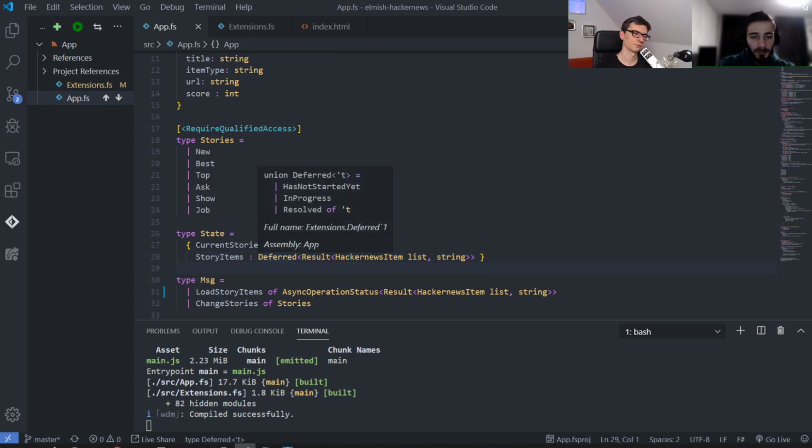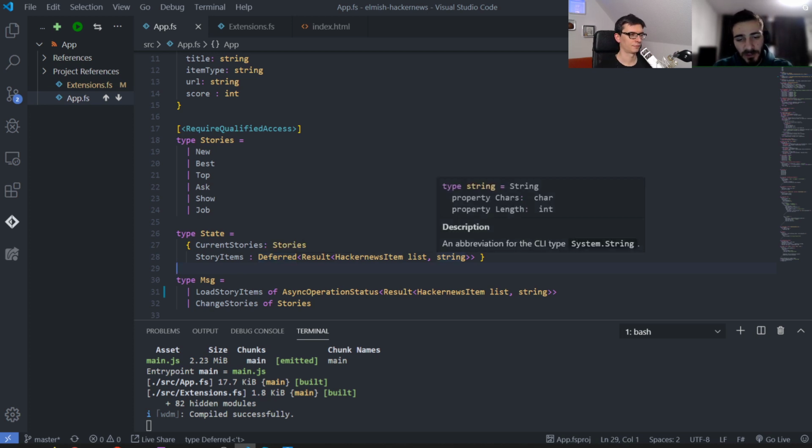some deferred value that we do not have yet, that we want to load from somewhere. It can be in the following states: the state where that value has not been requested yet, the request has not been initiated, or the request is in progress after the operation has started, or it has resolved, it has completed with some value of T. Where we chose that the result would be a list of Hacker News items or some error message.